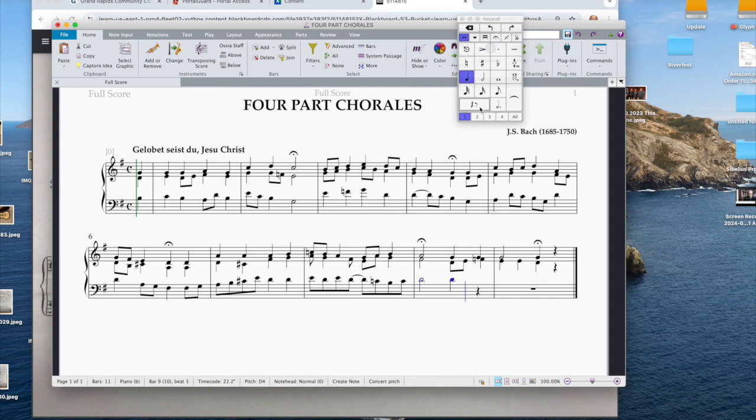I'm at D, B, G, C, B, and there we go. I'm going to hit save. I have the soprano, alto, tenor. Now I need to go to the bass part.